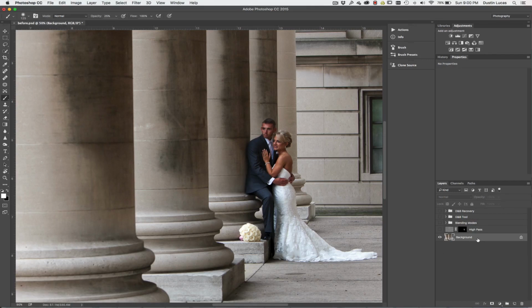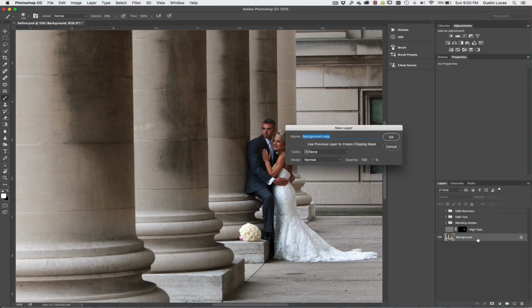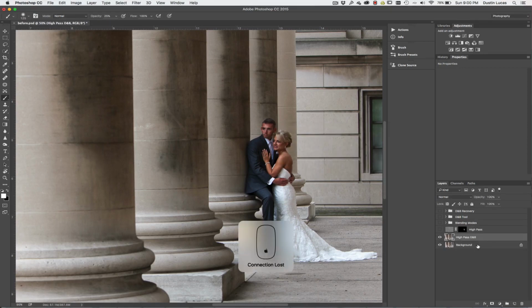So what we need to do is duplicate our background layer. So we're going to do Option Command J. We'll just call this high pass dodge and burn. And what we're going to do, did I lose my mouse? Okay, got it back. We're going to go ahead and desaturate this layer. So we're going to do Shift Command U. Go ahead and desaturate it.